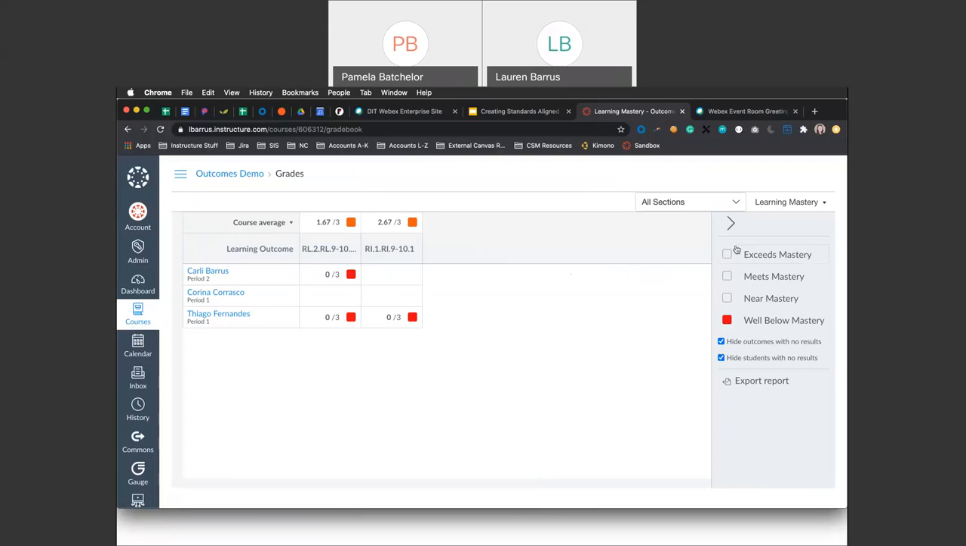Now, before I move on to aligning outcomes to new quizzes, are there questions about the process to doing this with classic quizzes?